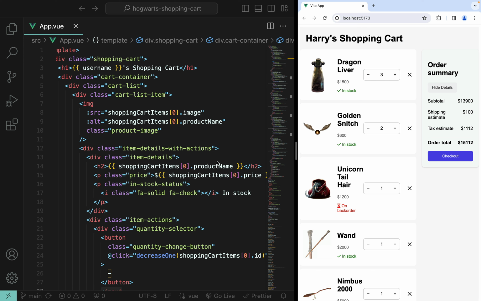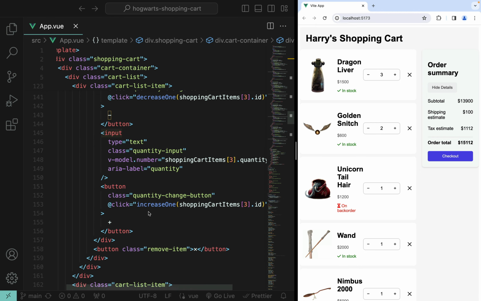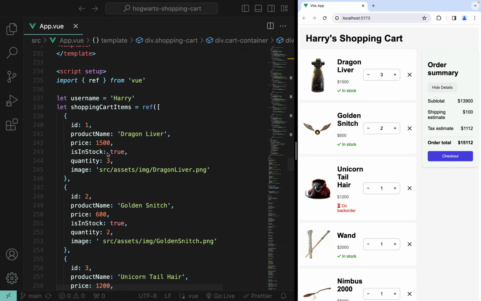Okay, it's Hogwarts shopping cart time. As you know, every cart item has two different states, either in stock or on backorder. So let's take a look at the data. There is an is-in-stock property. It is either true or false. And based on this value, we're going to render either green in stock and this check icon, or red on backorder with this hourglass icon. How do we do that?